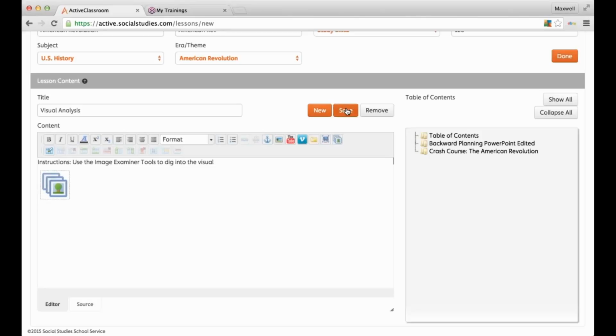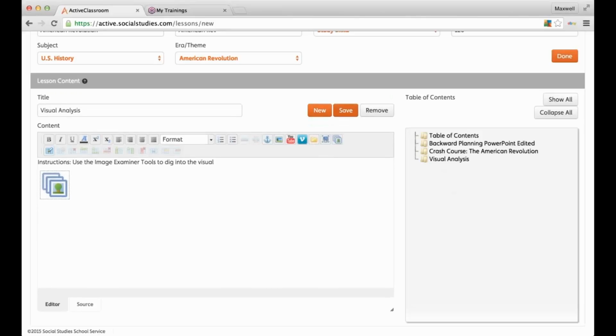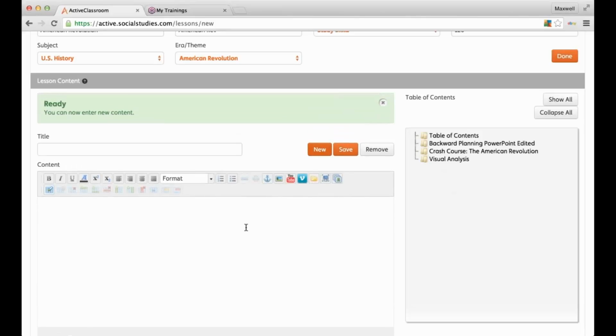I'm going to click Save. Again, to my right, all in order, we have our different tabs. Students will be able to go into the different lesson. And last but not least, I put a primary source reading.